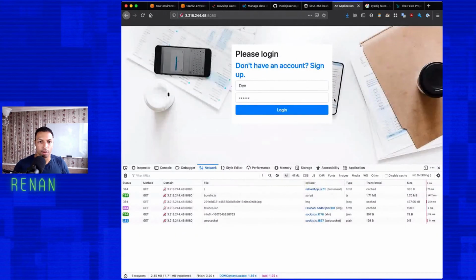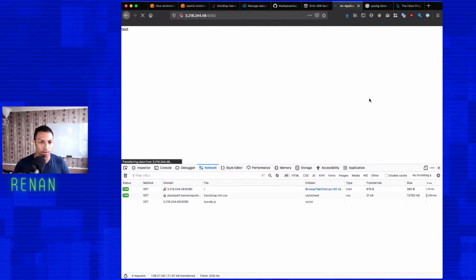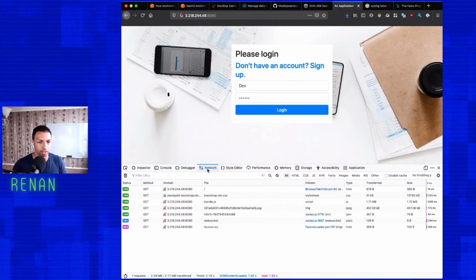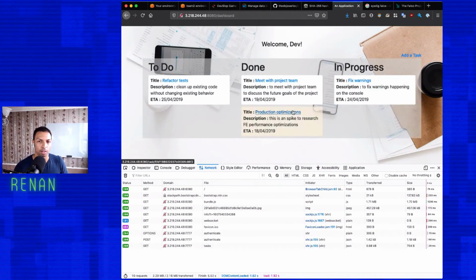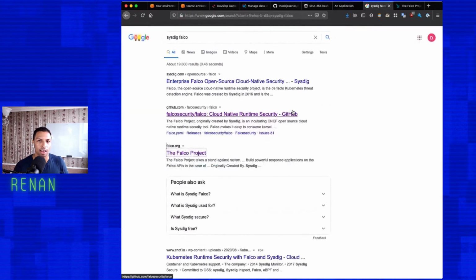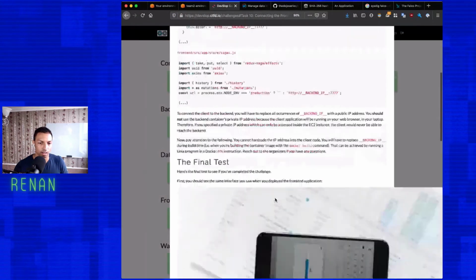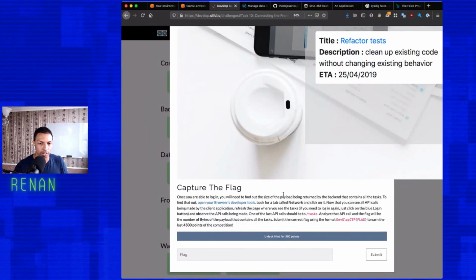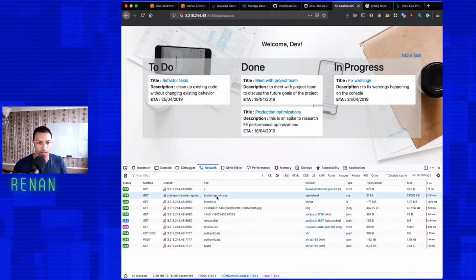Great. Coming back to the application, let me reload this. I have my network monitoring tool open because I'm going to need it. If I log in, boom, I can see all the tasks. And if I go back to the task, what's the flag? So one of the last API calls made is /tasks. I need to analyze that API call and grab the number of bytes of the payload that contains all the tasks. Okay, what does that mean?